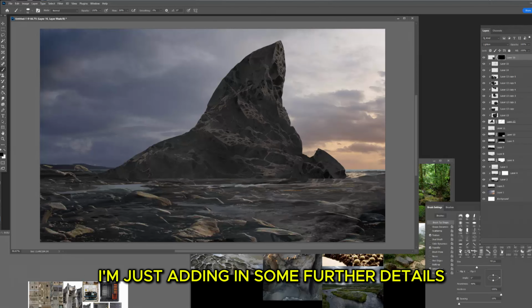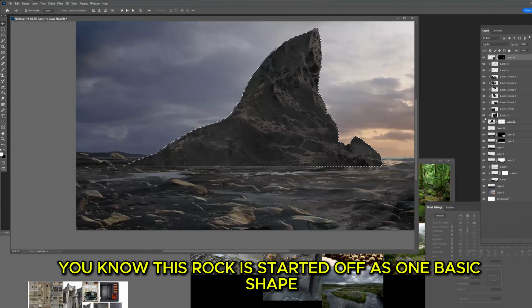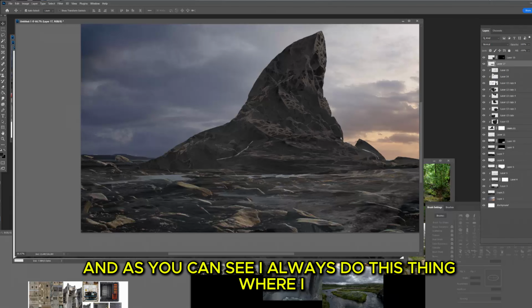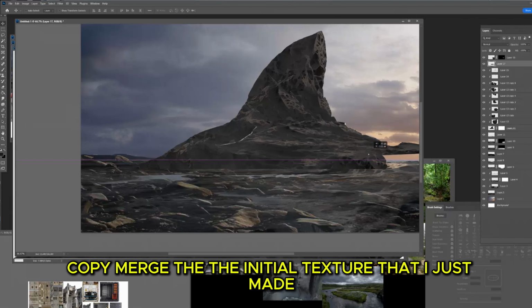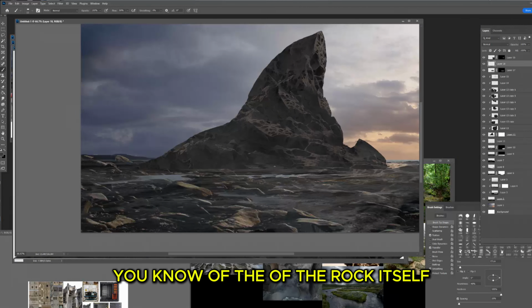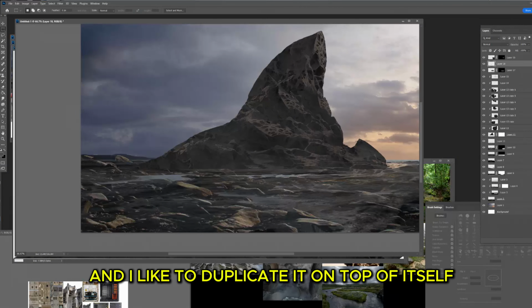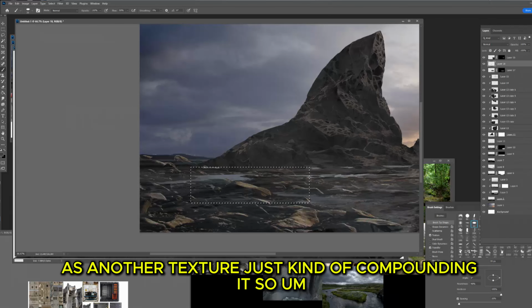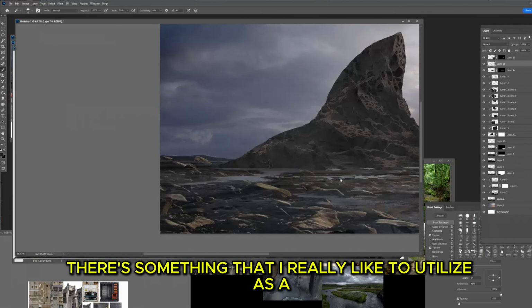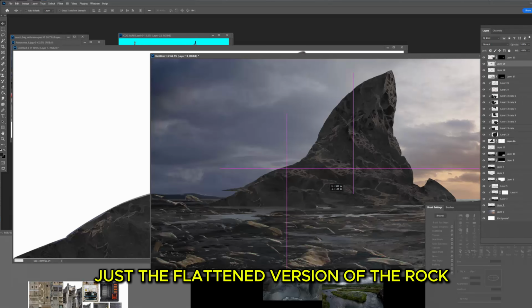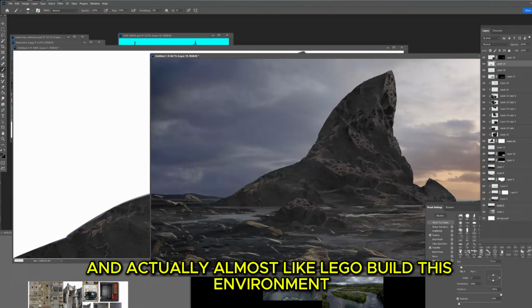Now, in this corner, I'm just adding in some further details. This rock started off as one basic shape, and as you can see, I always do this thing where I copy merge the initial textures that I just made of the rock itself, and I like to duplicate it on top of itself with another texture. Add another texture, just kind of compounding it. So this is something that I really like to utilize as a trick. You can see it in the back over there. It's just the flattened version of the rock, and I can take parts from it and almost like Lego build this environment.